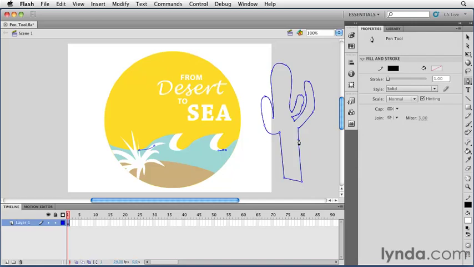Also, using the regular pen tool, if you hover over an anchor point, you'll see an angle icon at the bottom right of your cursor, which means you can click and drag that anchor point to convert the anchor point, just as if you were using the Convert Anchor Point tool. So again, you can use the pen tool to create complex artwork like this cactus that connects lines and can even use Bezier curves.